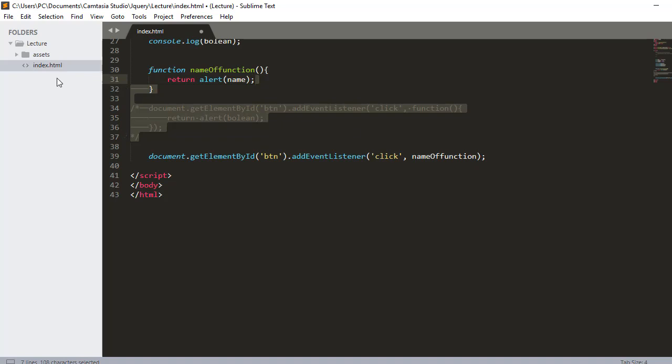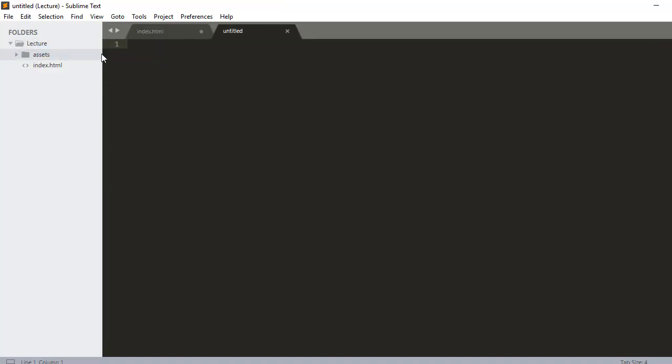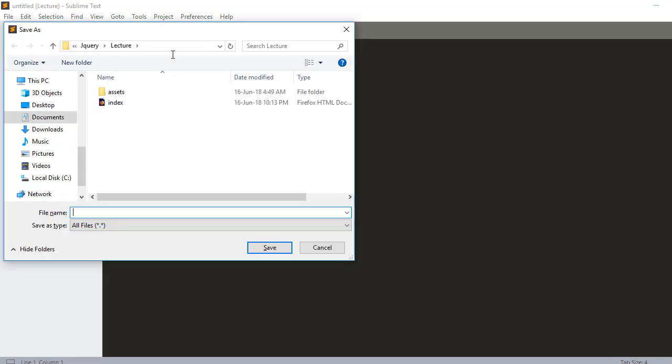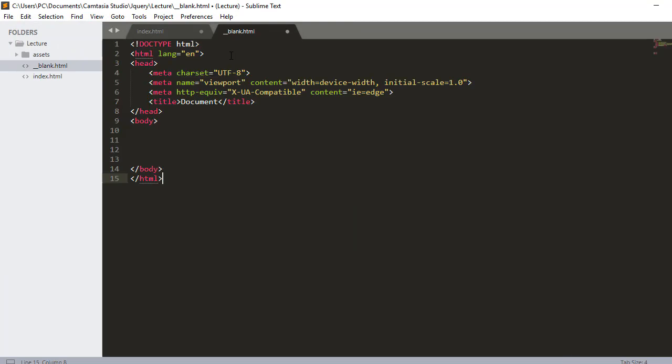Okay, so right here I'm just going to create something real quick which I think we'll be needing throughout the course. In assets, I'm going to make a new folder. In this folder, I'm going to make a new file and I'll save as underscore blank, and I'll have a .html, sorry, and I'll have a save as there. So I'm just going to paste this whole code. I already have the code on my clipboard.